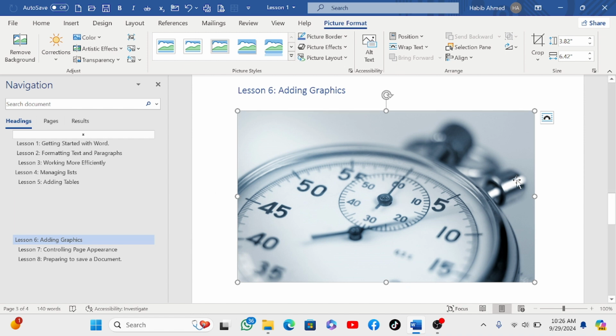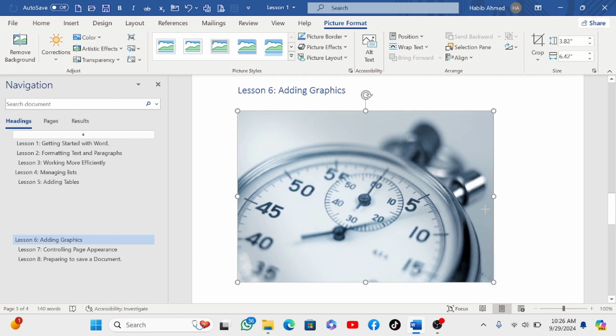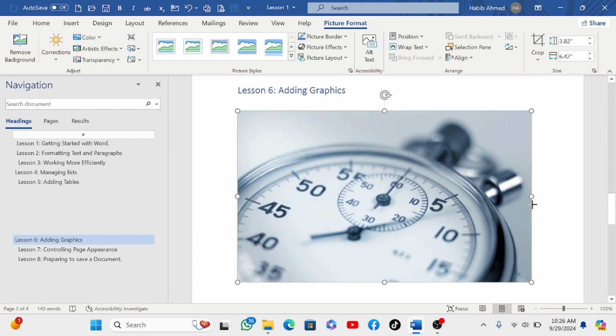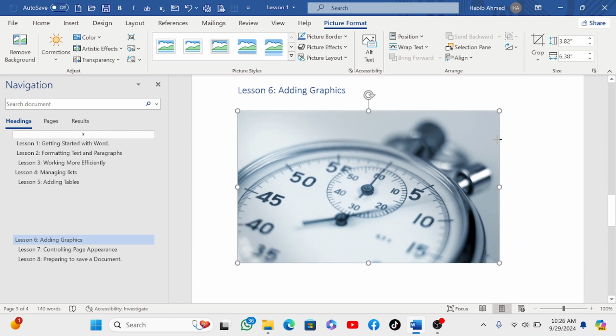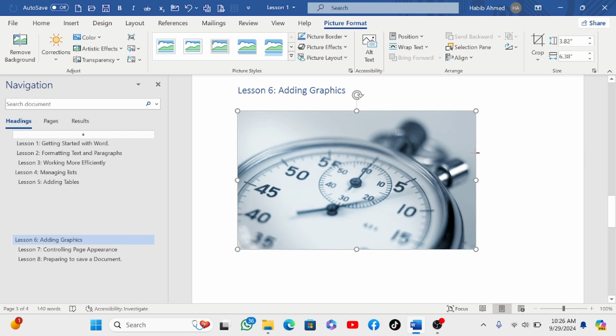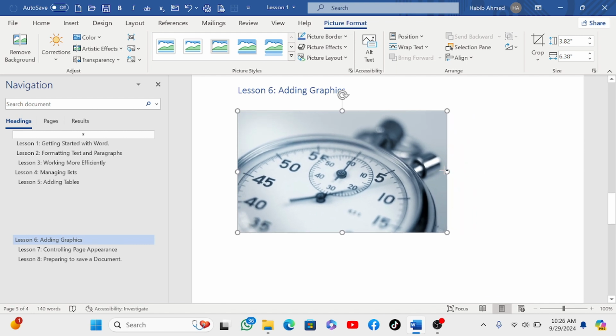It will distort your image. For example, if I want to reduce the size from this side, it is distorting my image. But I can reduce it from this side, and you can see that my image remains the same. It is not distorted, and it is reducing in size.